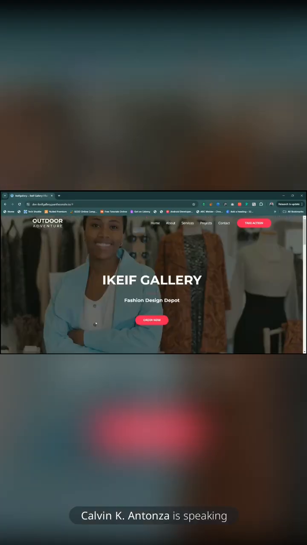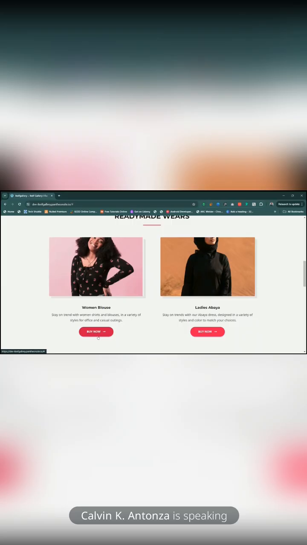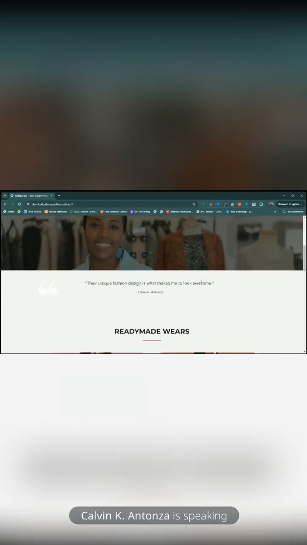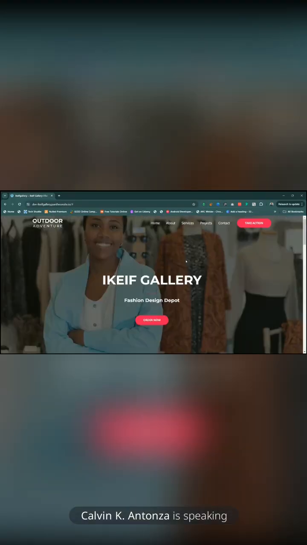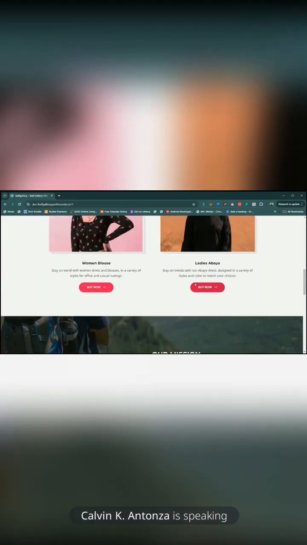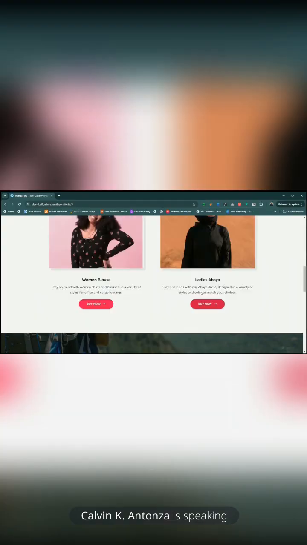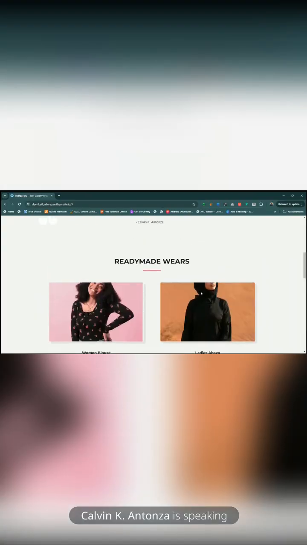Then the buttons also, his buttons are not yet linked. So don't forget, anytime you are building a website, go and cross-check to ensure that your buttons are linked. Good. So those are all my observations for this particular project. Amazing. So let's move to the next person.